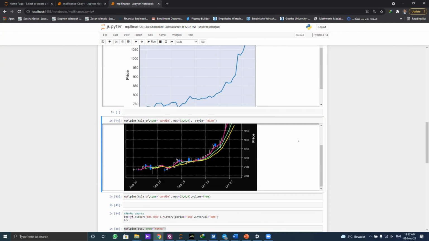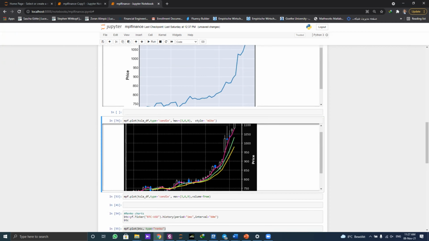Here is a very beautiful feature of MPF Finance. We can use moving averages, as you can see here, for 3, 6, and 9. It will let us know how the average over 3, 6, or 9 days moves, so it would be very intuitive.